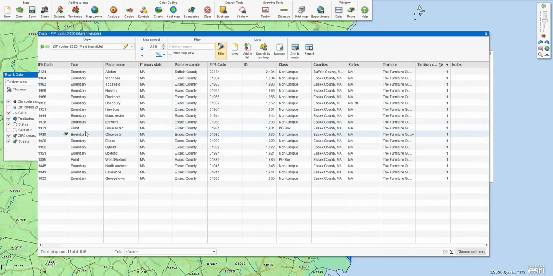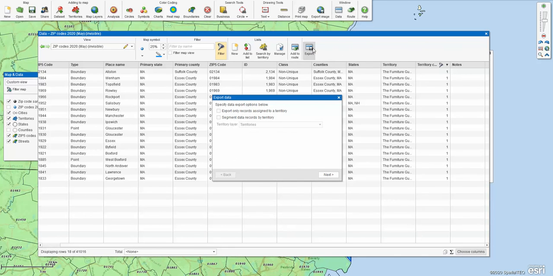Now I've got points and boundary zip codes. You can see both of them are in there. We know we've got all the information we want. We export it out as a CSV file out of the application, so you can use it wherever you want.